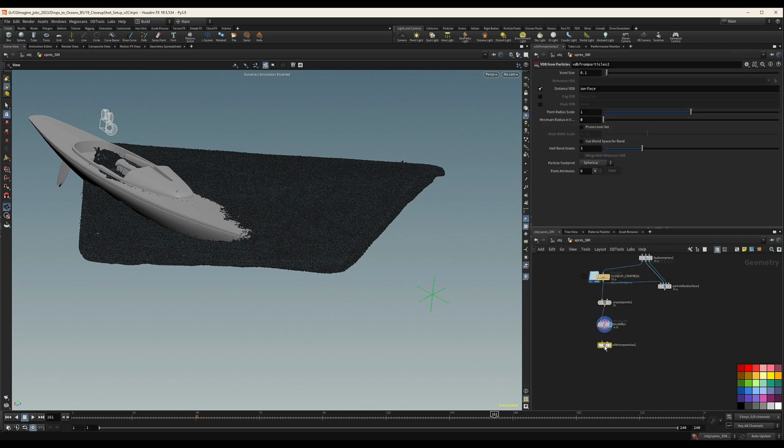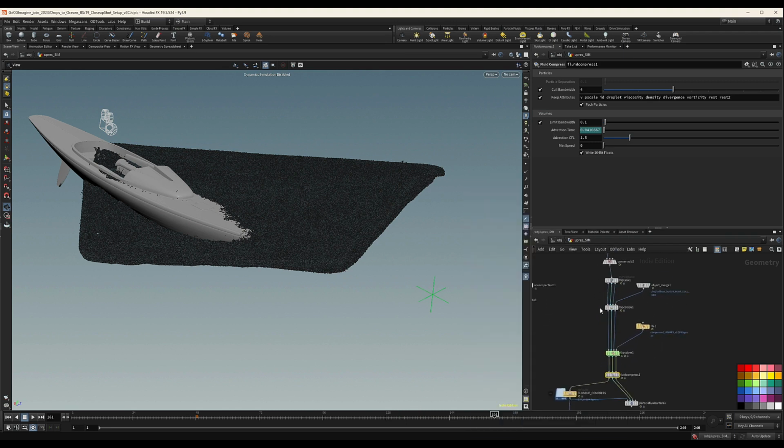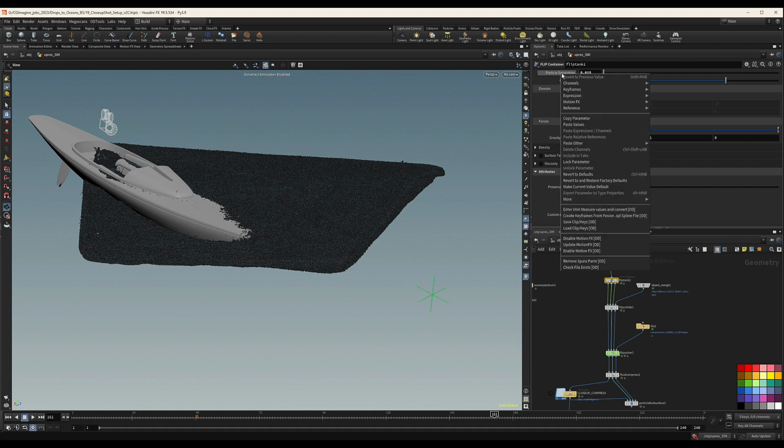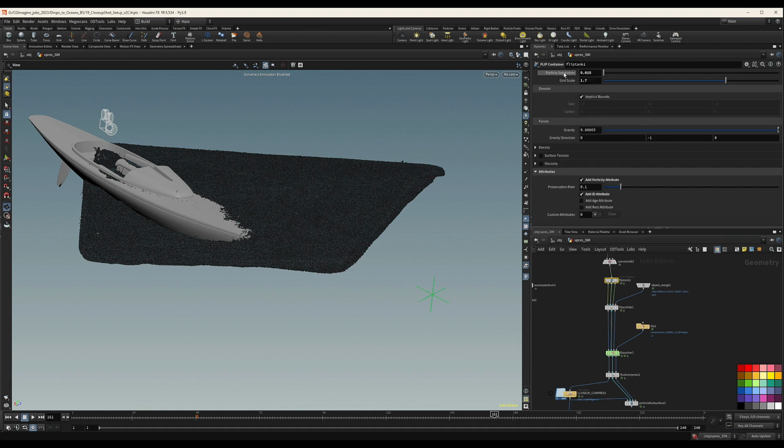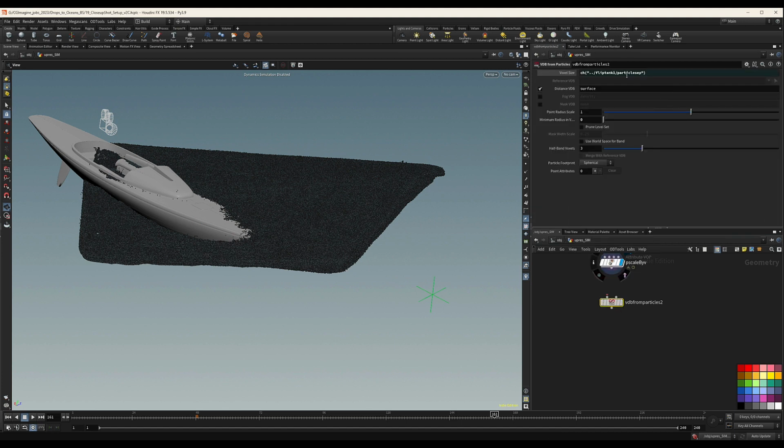Yeah, not the fluid one. We're going to use the regular one. All right, so first I want to copy the particle. It's disabled here, so it's here that we define. Okay, I'm going to copy the particle here, and paste relative reference in here.